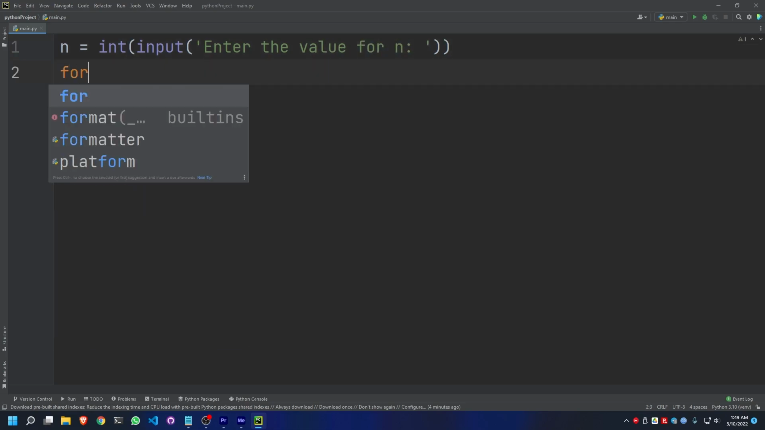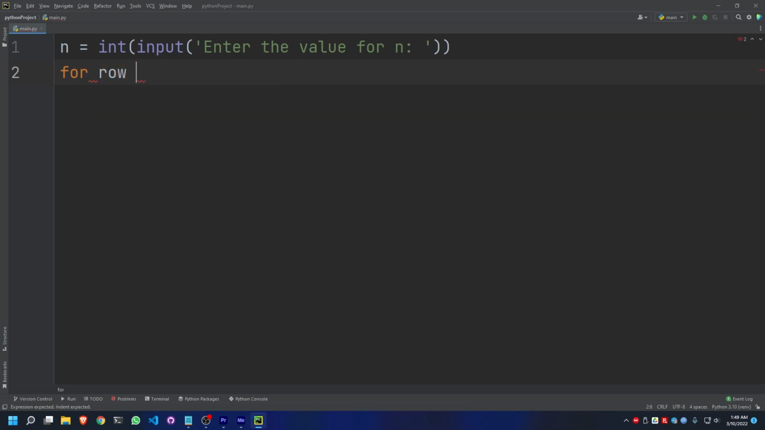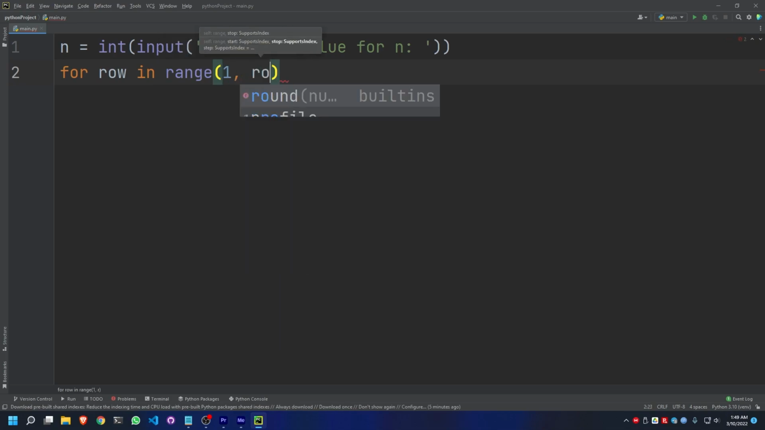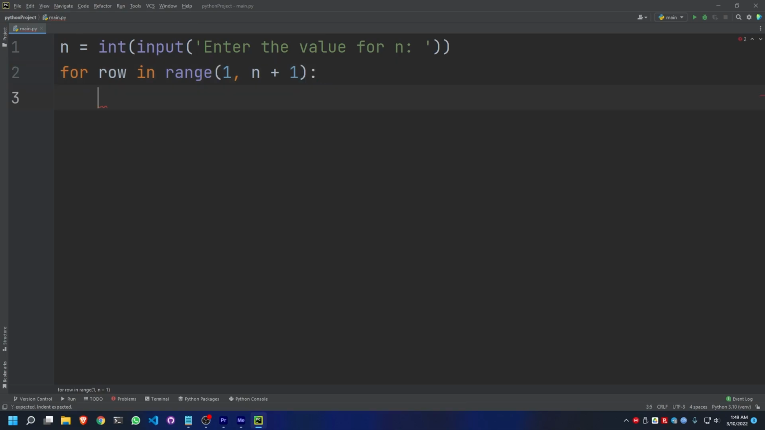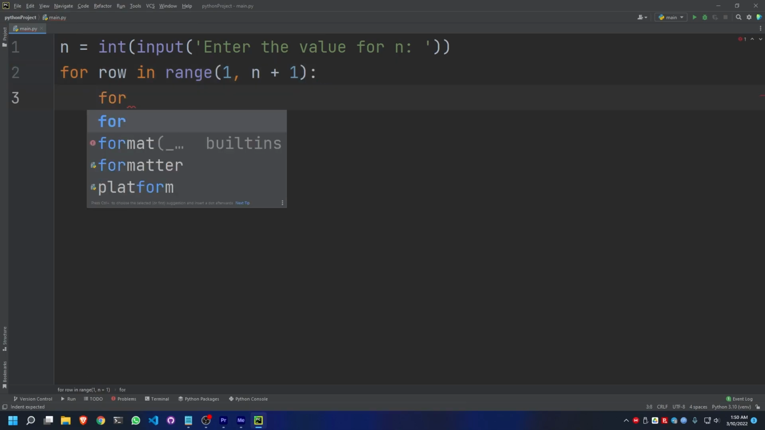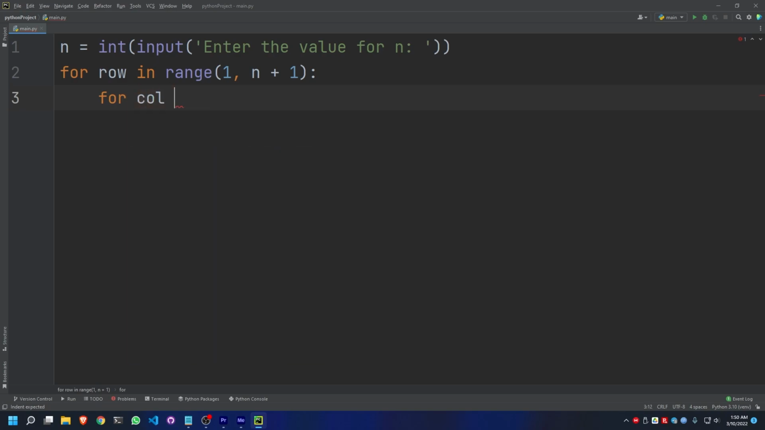And this is the outer for loop for printing the rows: for row in range, it starts from 1 and it ends at n plus 1. And this will be our inner for loop: for column in range, and it will start from 1 and it will run till row plus 1.